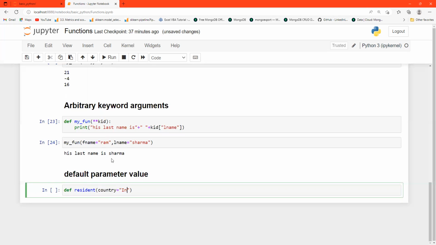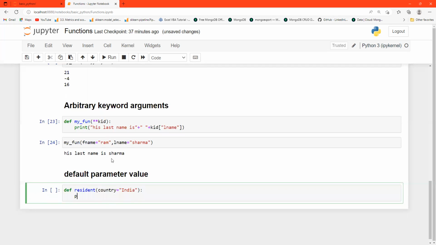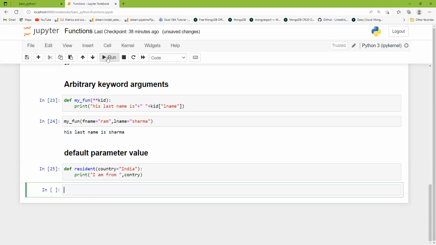Okay. Now in the function, I want the statement "I am from". Once again I have to give it in a string: "I am from" country. Not country inside the string here, I have to give a comma, yes, country. Okay, and run it, guys. So it will be run.